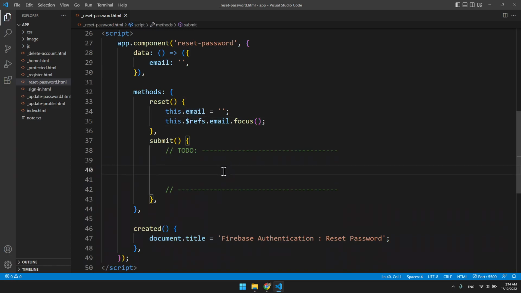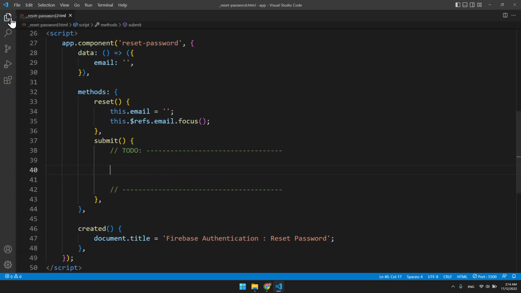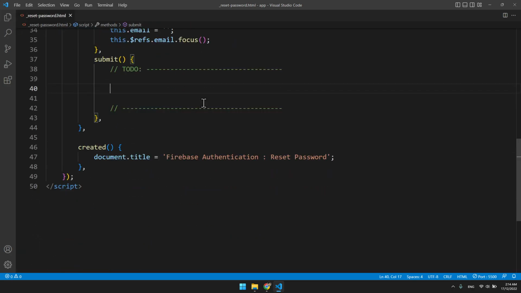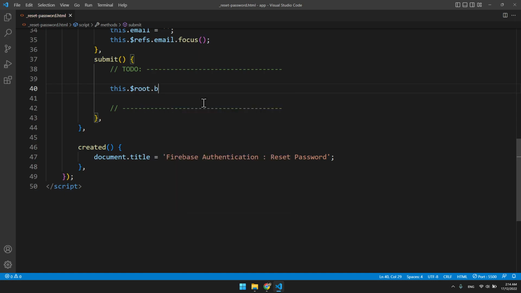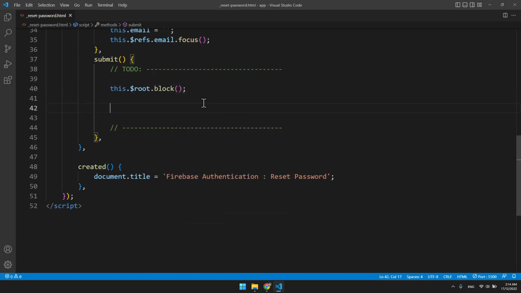We only have to set the submit function. So let me maximize it. Okay, let's start to do the coding. Same thing, first step, we're going to block the UI because the response takes time. Okay, block. After we have done that, I also need to form the URL.